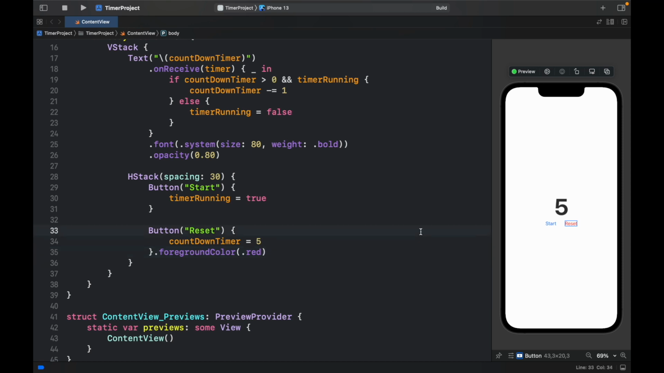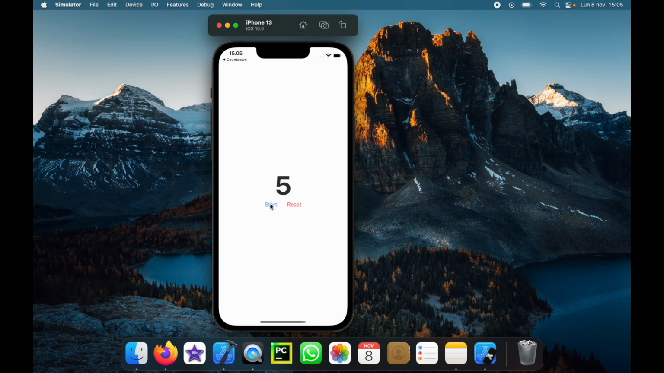But now if we go ahead and run the program once again, we can test it out. Now if we click on start, it's going to initiate the counter and it's going to count down to 0. If we click on reset, it's going to set it to 5 again. And we can click on both of these buttons as much as we want. If we click on reset while it's going, it's going to continue going down. And it's a very simple way to create a counter on the main thread.